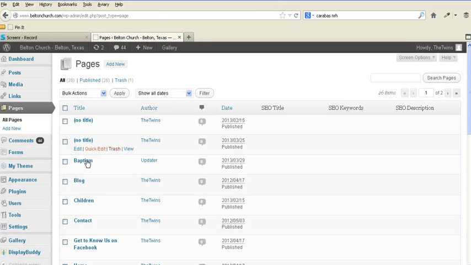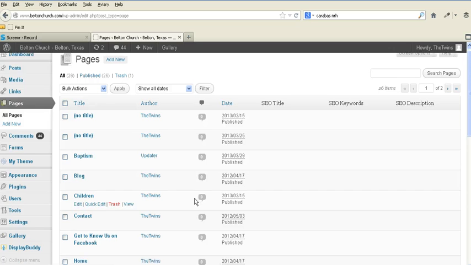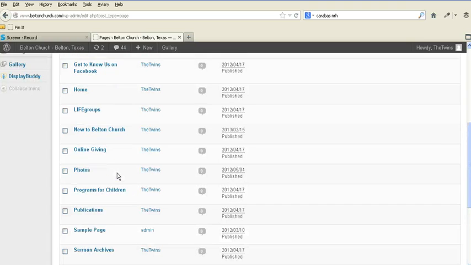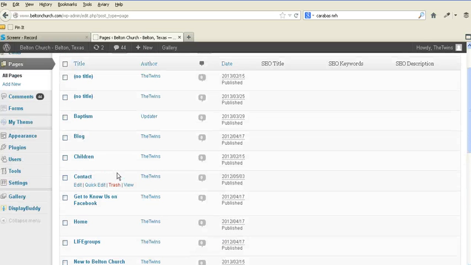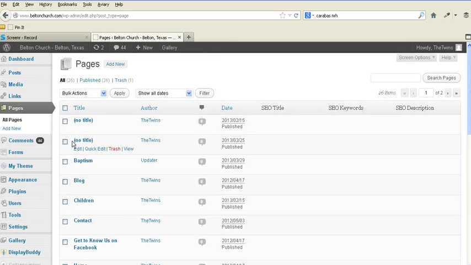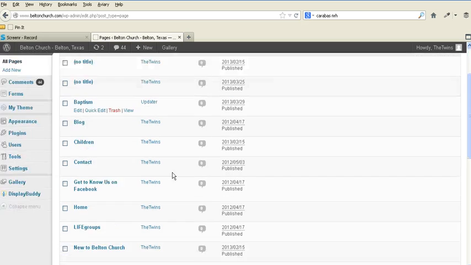So when you go to a page, normally you see the titles on here: your contact page, the children's page, the blog, baptism page, etc. But you'll never find a listing for the BCC This Week. The reason is because there is no title. So what happens is the no title pages always come up here to the top. If you hover over these, you'll see edit, quick edit, trash, and view. If you hover over the word view, that gives you some idea.